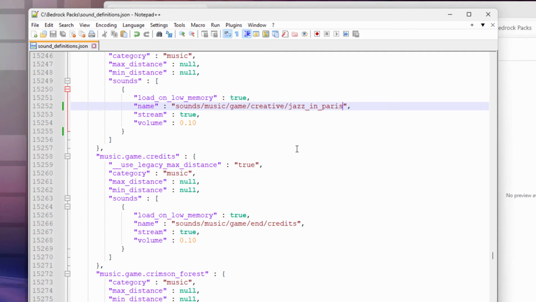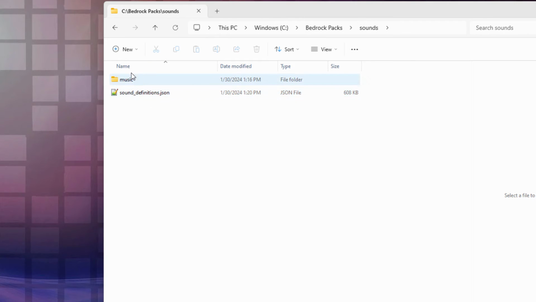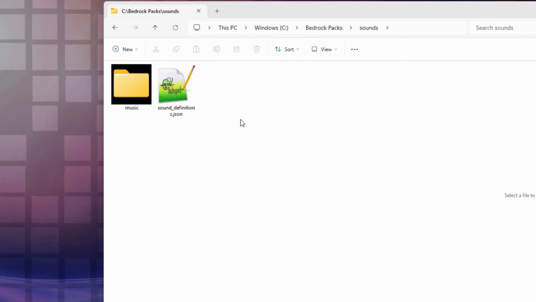Okay, we'll save this. That's now done. Leave everything else the same. Let's close this down. Let's now take this edited sound definitions file and drag it inside of the sounds folder. It goes right there. Let me just change the view so you can see that better. There we go. It goes right here, right next to the music folder.